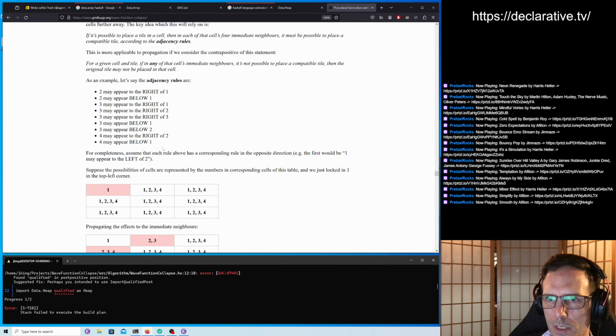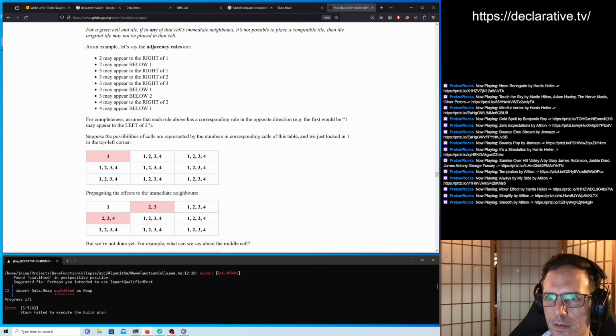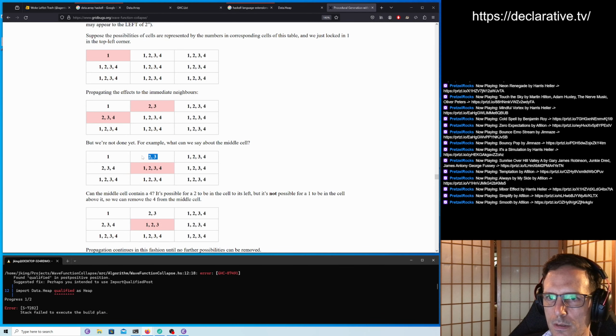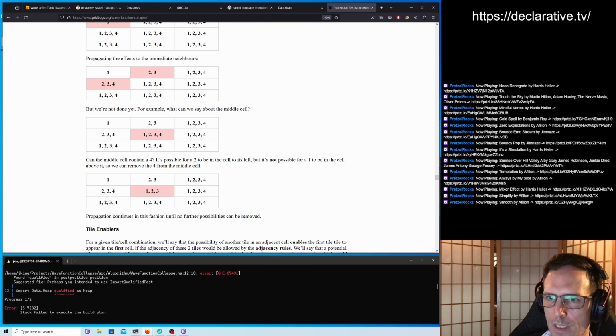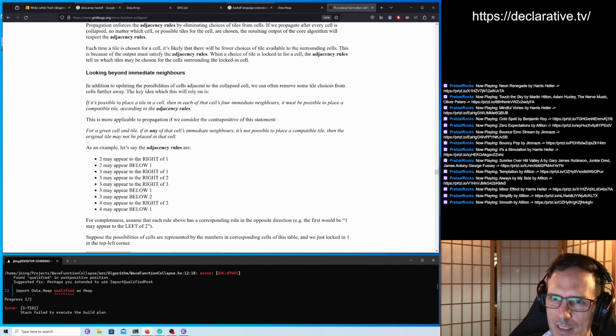Alright, 2 may appear to the left of 4, so that's fine. 1 may appear above 4, but there isn't a 1 there, so we can't have the 4 there. Oh, so they mean it's not possible for a 1 to be in the cell above it because of the propagation. That's just a bit of funky wording. 4 can't be here because 1 isn't a possible choice, in other words. Because of that contrapositive statement, yeah.